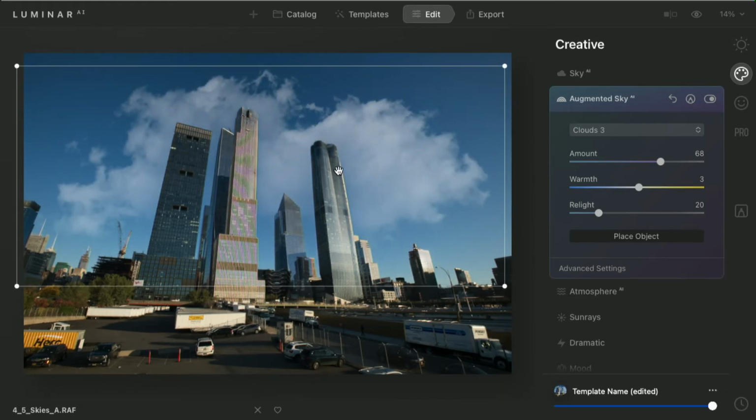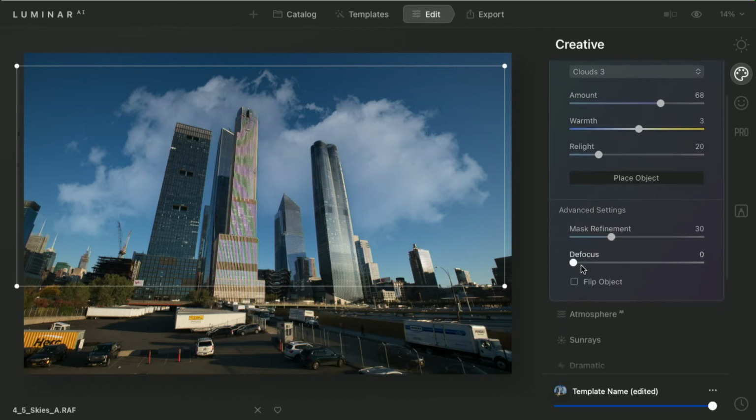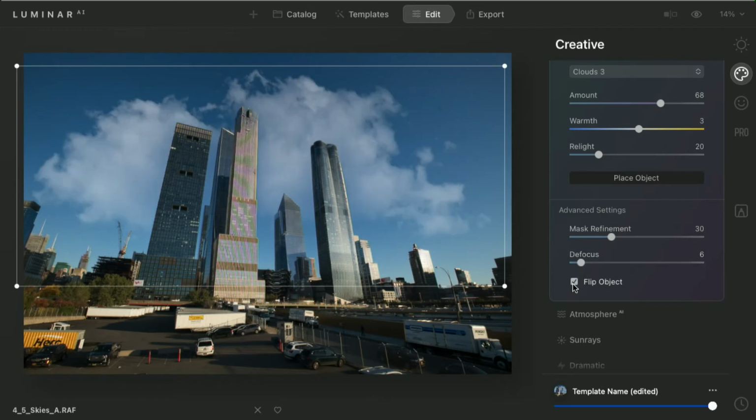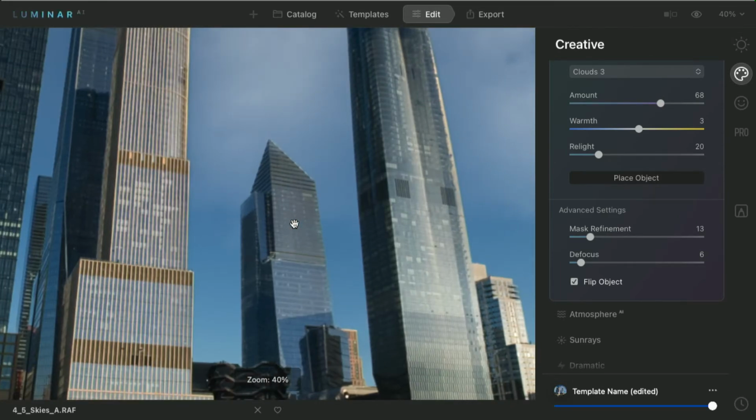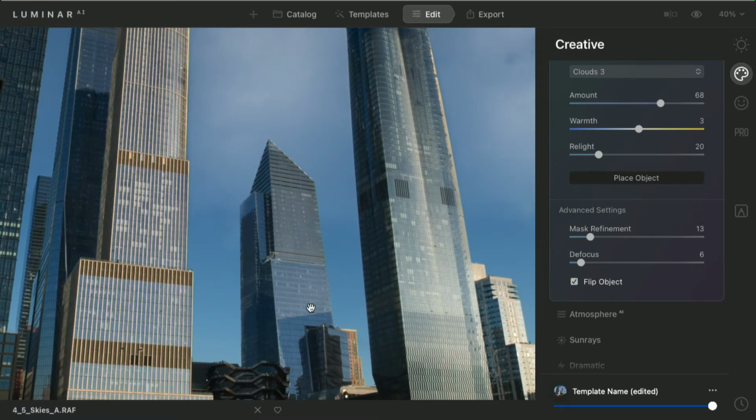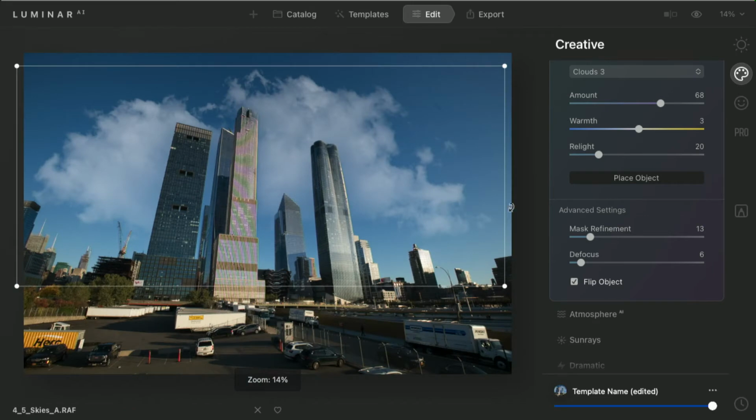It knows everything else. If for some reason you need to, under the advanced settings, you are free to defocus that object if it's in the background, flip it, as well as refine the edges with the mask refinement slider if needed. In this case, I'm going to tone that down a little bit again, and you see how it cleans up that reflected surface on the building. I'm impressed that it knows the difference between the blue sky and the blue reflected on the surface of the building. Really pretty impressive there how it handles that.